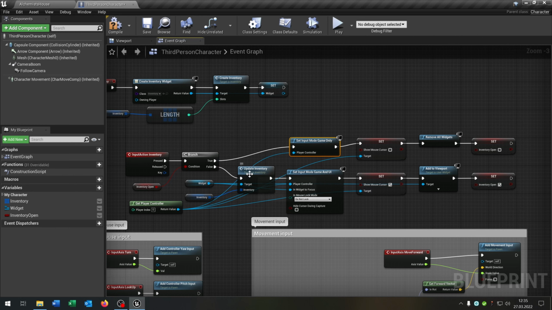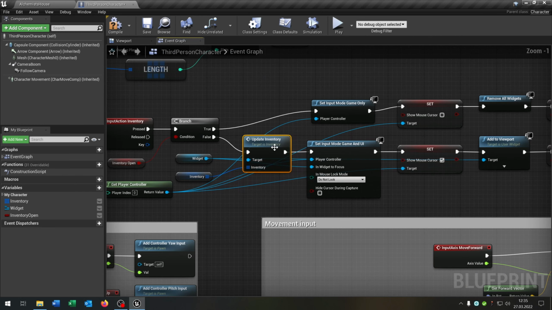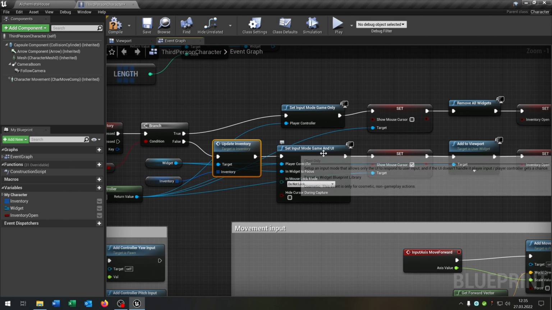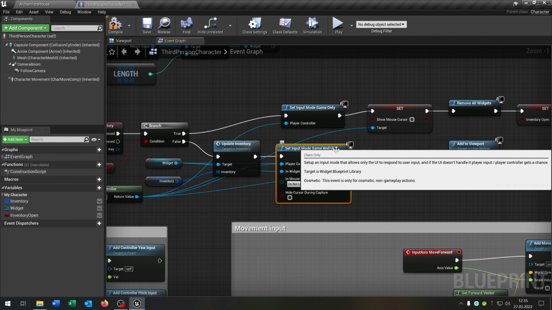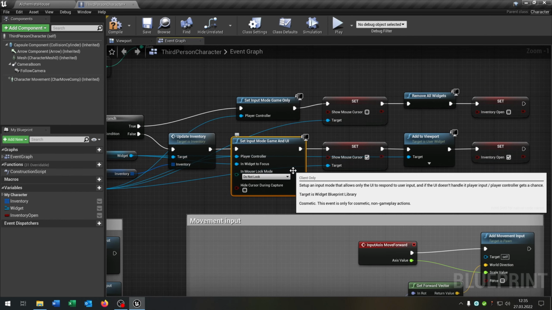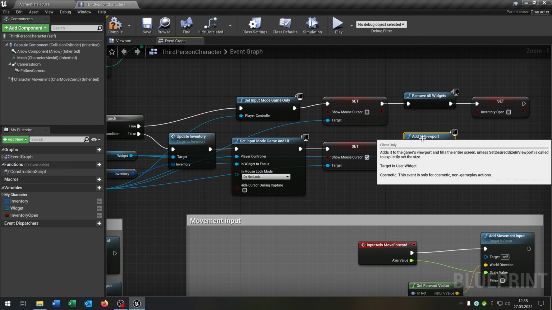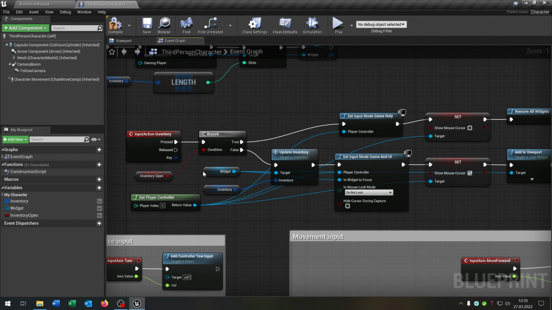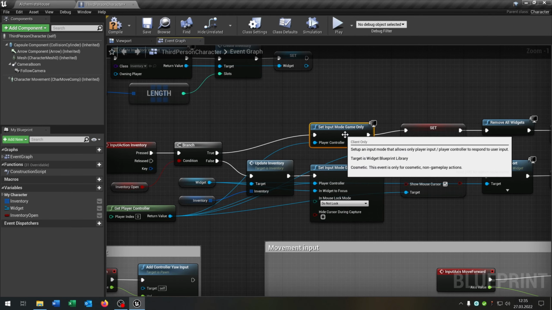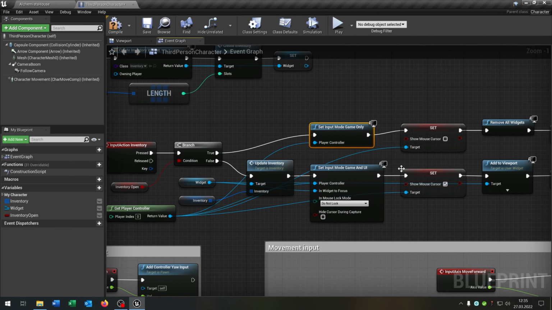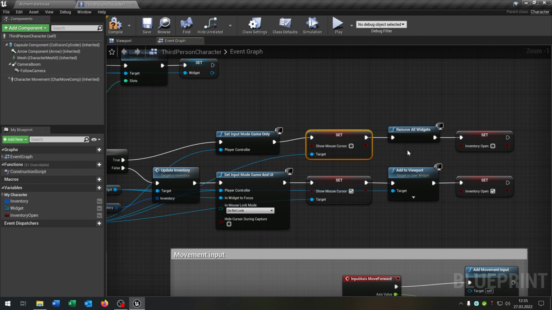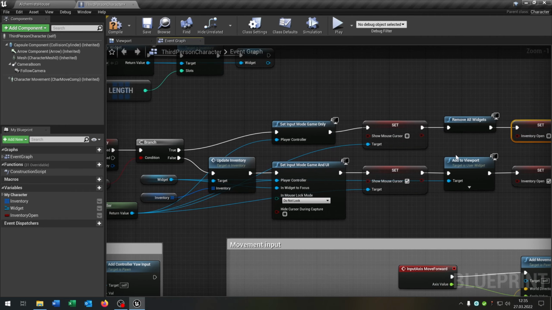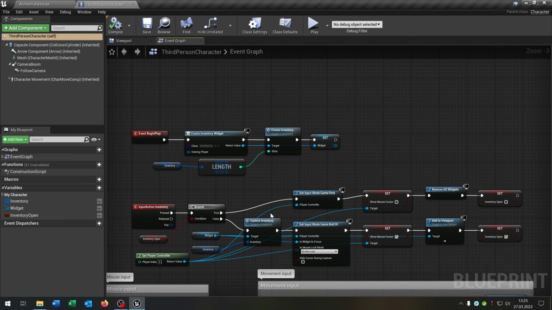So when we open the inventory, it asks, is the inventory already open? If it's not, it updates the inventory, calls the function that we created, sets the input mode to game and UI only so that we can control the widget, shows the mouse cursor, adds it to the viewport, and says the inventory is open. If it's already open, it puts the input mode to game only, removes the mouse cursor, removes the widget, and says the inventory is not open anymore. Great. So let's see if that works.